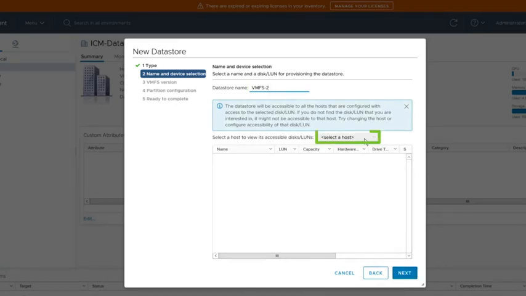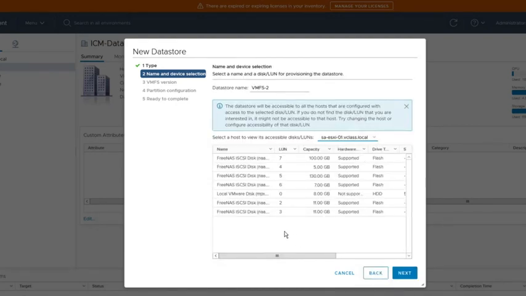We have to select a host that we want to use to view the accessible LUNs. So we use ESXi host SA-ESXi01. And now we get the list of iSCSI LUNs that this ESXi host has access to. We want to create the data store on ESXi LUN 2, which has a capacity of 11 GB. And we click Next.